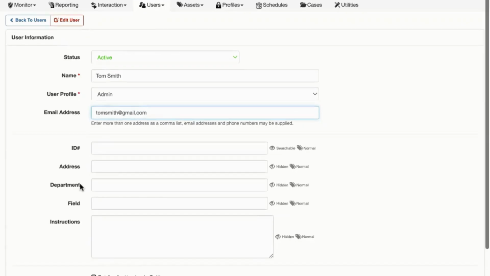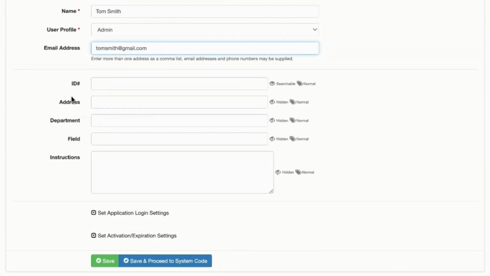And then we have the custom fields. These 5 fields here are optional. You set these options in utility settings, and they start out with just generic custom naming like you see here, but you can change these to anything you'd like. There are options to set these to be searchable or hidden, and if they're searchable, that means that they'll be in the user list that you can search by.